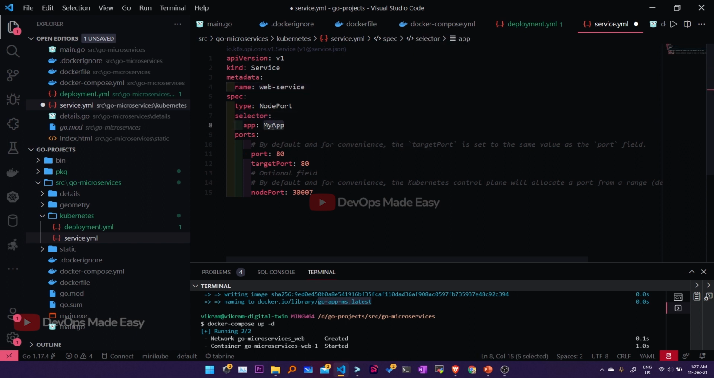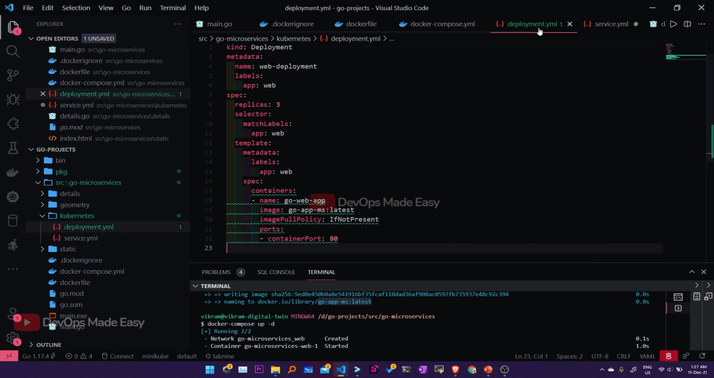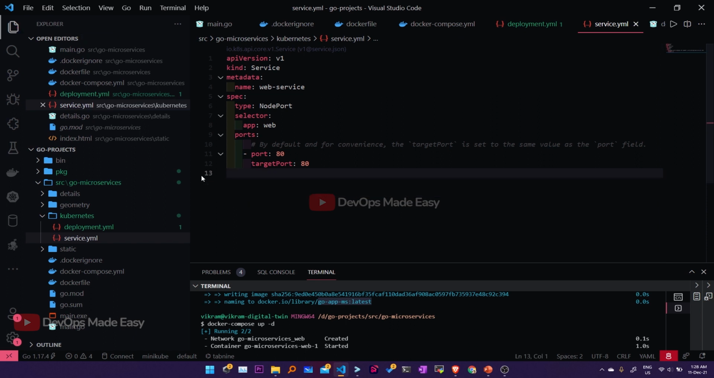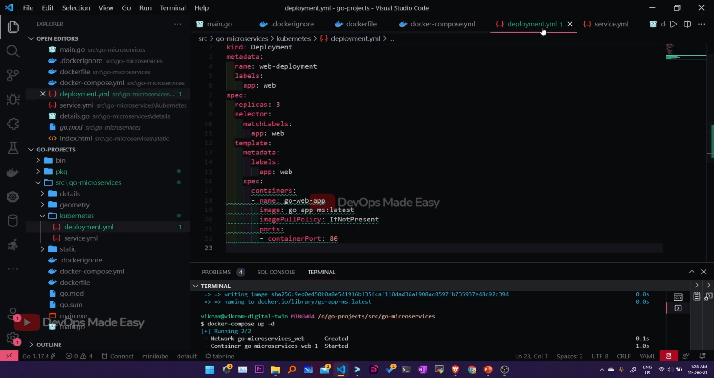So the selector is app is equal to web because inside the deployment it is app web. So here the selector is also the same thing. Type is node port. Port, if you want to hard code, you can hard code. So else let us remove this hard coding value. So let us save this. So deployment and services are done.